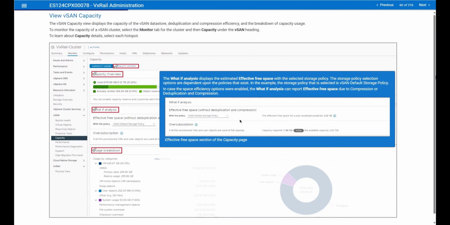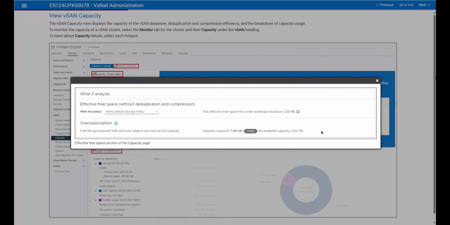The what-if analysis is a good option to see, if all your thin provisioned disks or objects consume 100% of the provisioned capacity, how much capacity you're going to need. This is very useful for oversubscription. When you allocate more than what you have in a thin provisioning environment, this will help you to ensure that you will never run out of storage capacity.